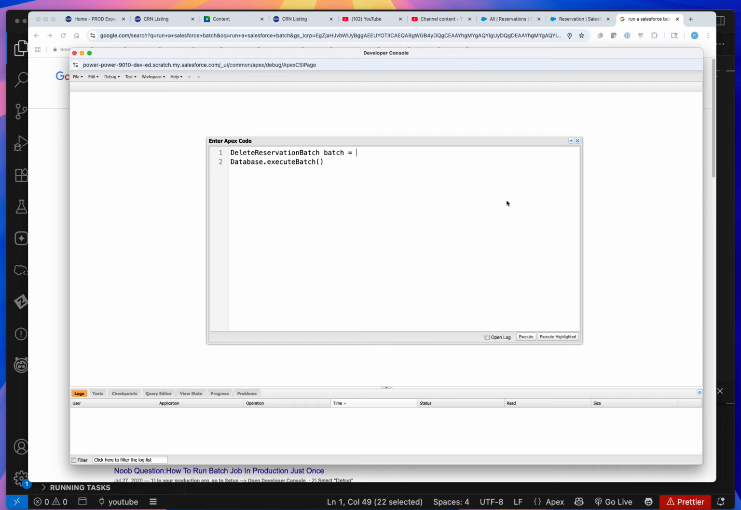And then to create an actual instance, use the new keyword and then the name of the class. So now it created an instance of the delete reservation batch class called batch. And now when you go to execute the batch, you pass it the instance variable, which is batch, and then you're going to pass it how big you want the batch to be.